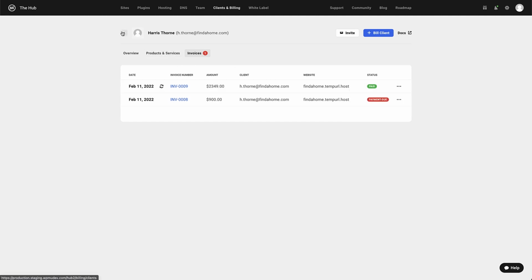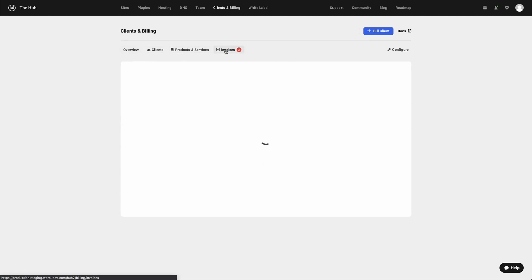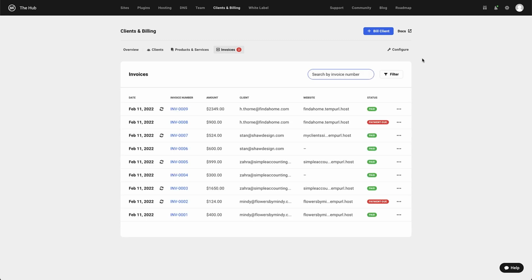If we head to the Invoices section, we can view and manage all the invoices for all clients in the hub. Once you have at least one invoice created, this screen will be populated with a list of all your invoices and will display summary information in columns. If the invoice is part of a subscription, there will be a recurring icon next to the date. The invoice status is shown as either payment due, paid, failed, refunded, or draft.